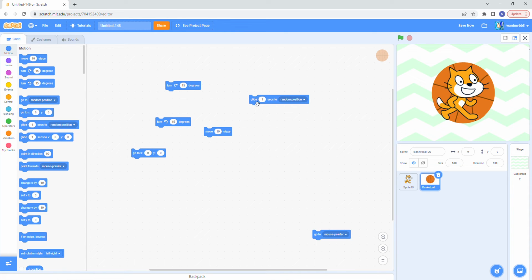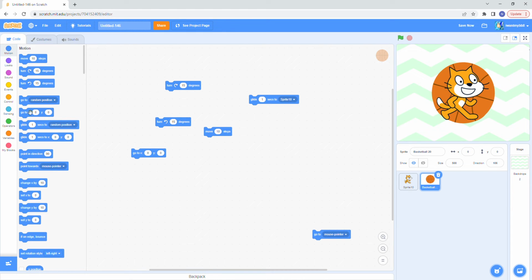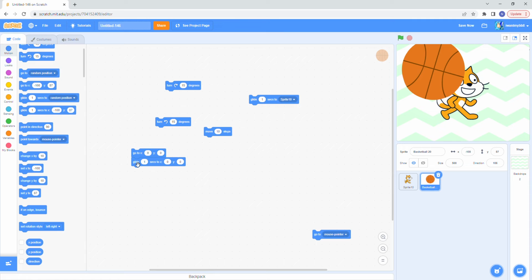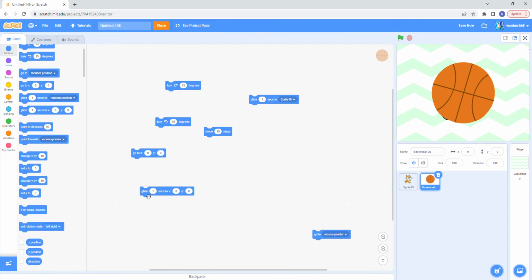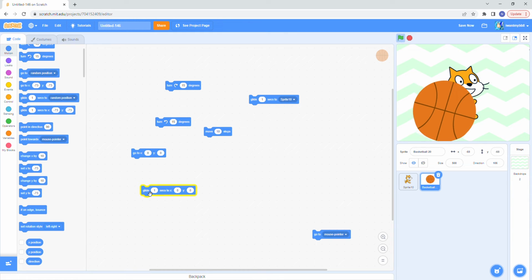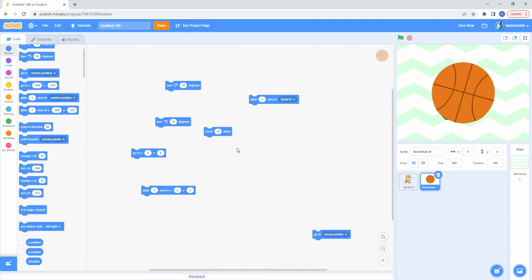And then you have glide 1 second to random position. You could also glide 1 second to mouse pointer, and glide 1 second to sprite 10, which is that sprite. And it will center itself just like that. And then you have glide 1 second to a specified position, so 0, 0. If we were to move that and then click that, it would glide, but those are connected. So if we were to move that, click that, it will glide 1 second. If it's closer, it will be a little slower. If it's farther, it will be a little quicker.